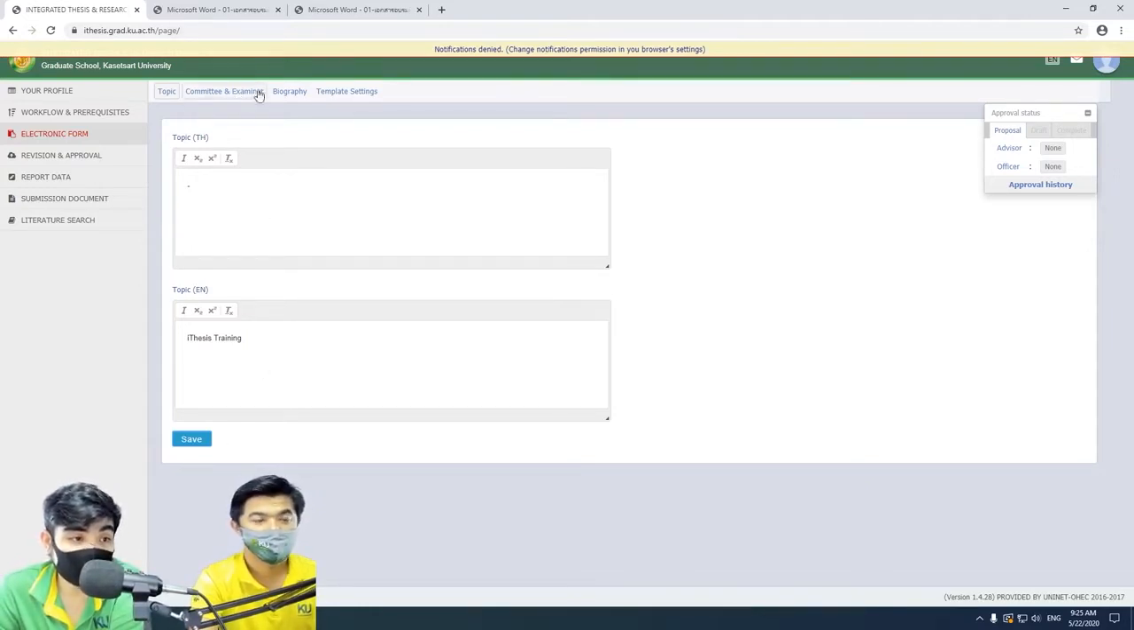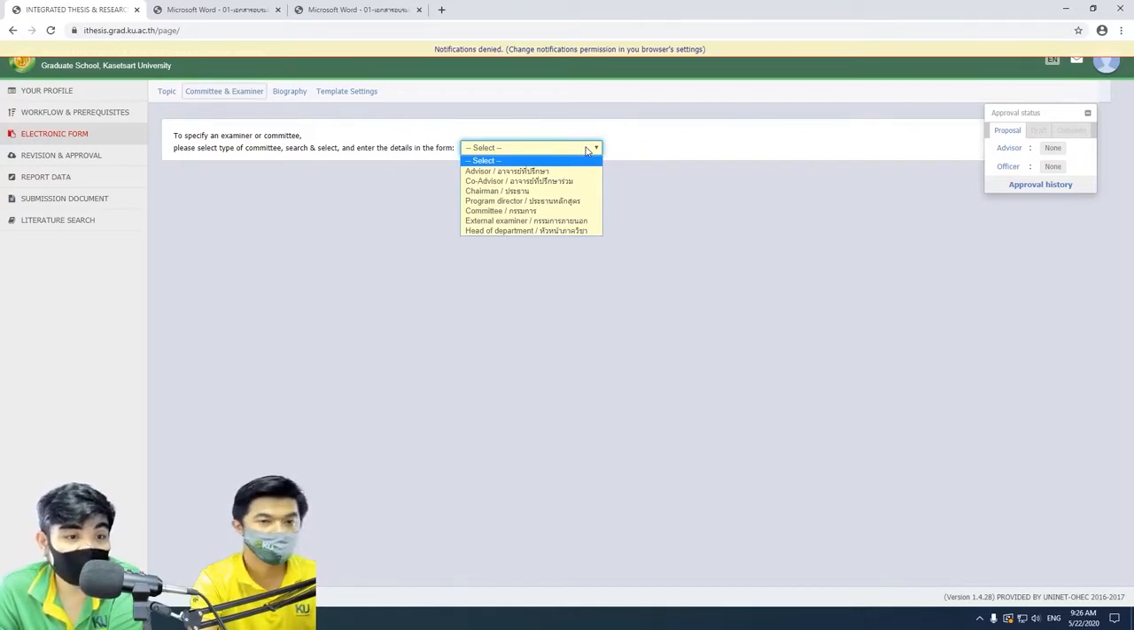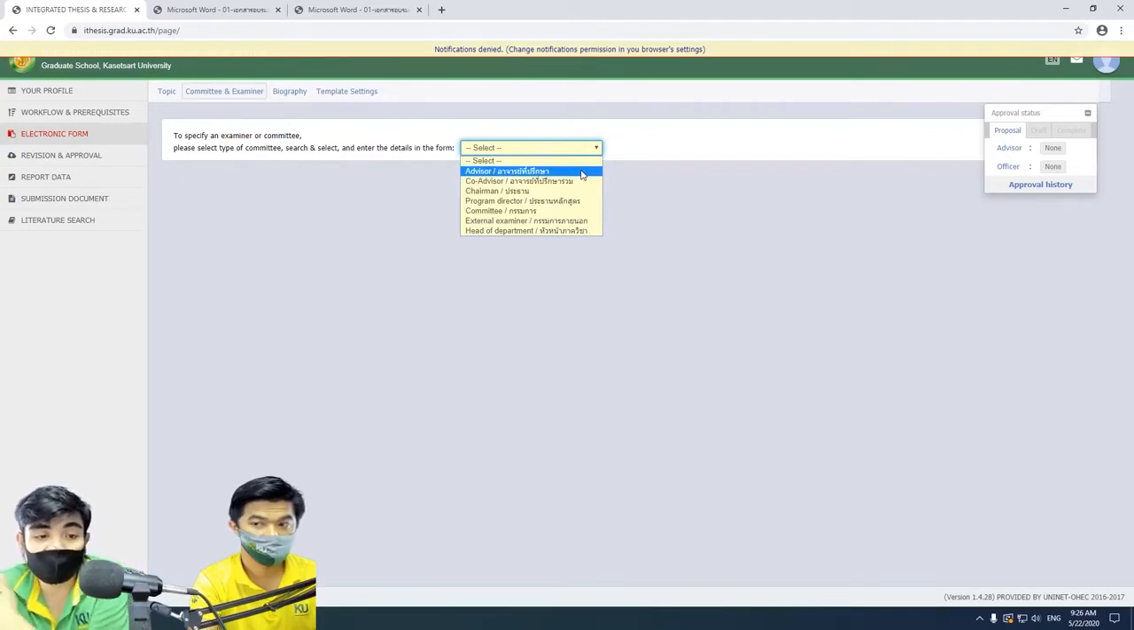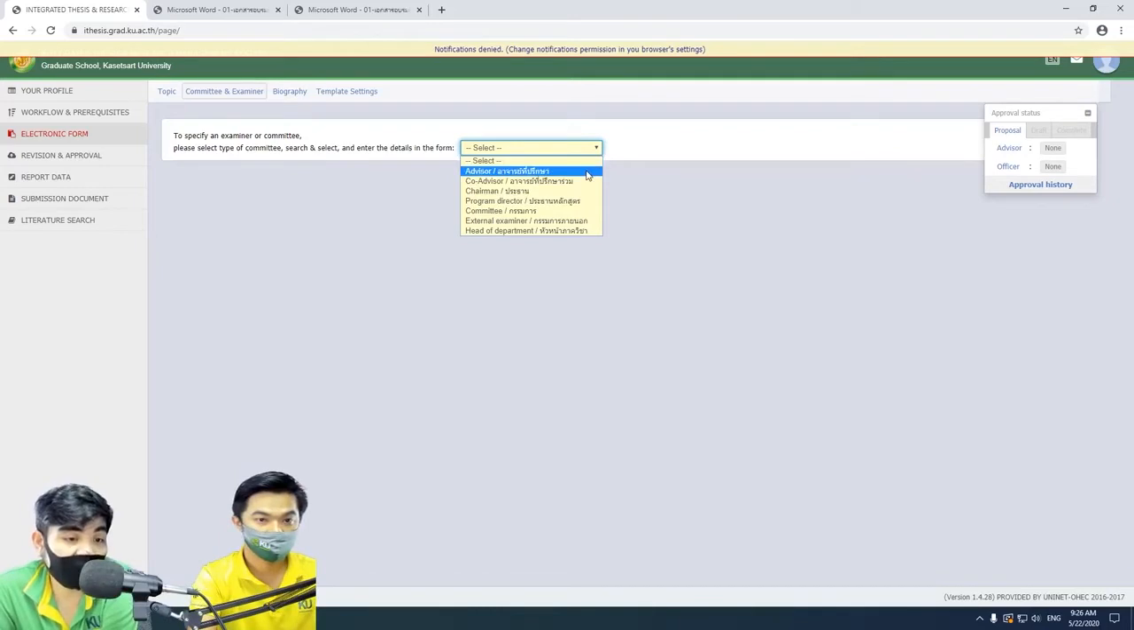Then you go to committee and examiners. After you click the committee and examiner, you need to select advisor, co-advisor, chairman, program director, committee, external examiner, or head of department. This depends on the structure of your committee. First, I would like you to start from your advisor.